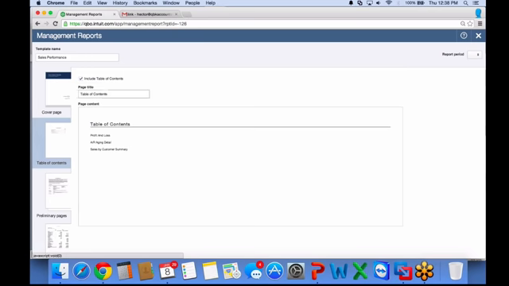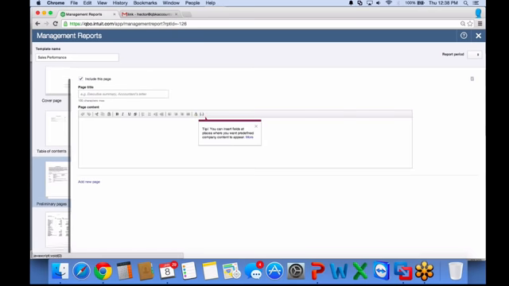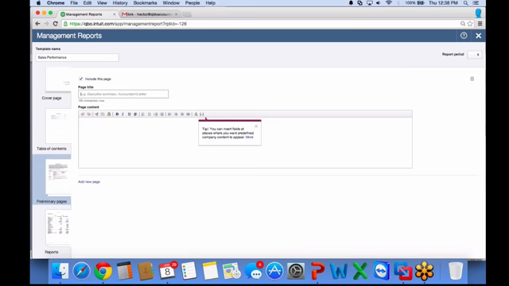Then for the table of contents, you can just change what it's going to be called. There's really nothing else to change here, basically just the title. And then you can set up a letter. You can actually say management letter, and you can put any disclaimer you want.